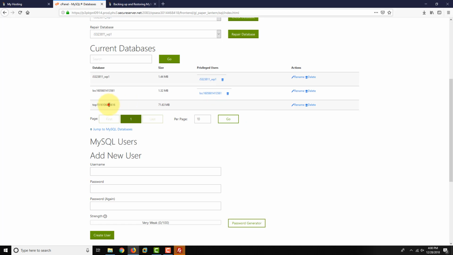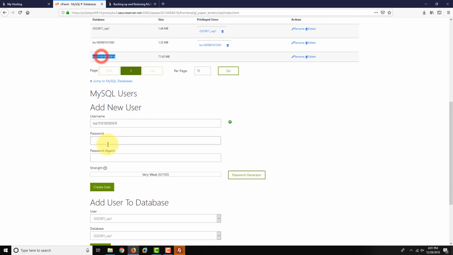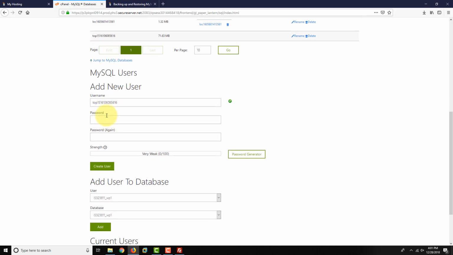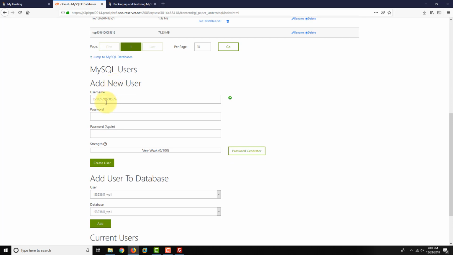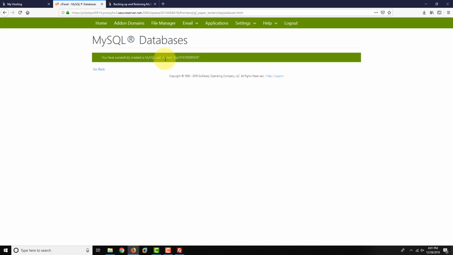So what we're going to do is copy the database name, and we're going to make that the database username. I always recommend doing this. It's a lot easier if you just keep the database name and username the exact same. So we'll just use the database name as the database username. For the password, you can make that whatever you want as long as you can remember it, because this will be relevant later, so please don't forget your password. We're going to create the user for this database. It's going to say that we've successfully created the user.